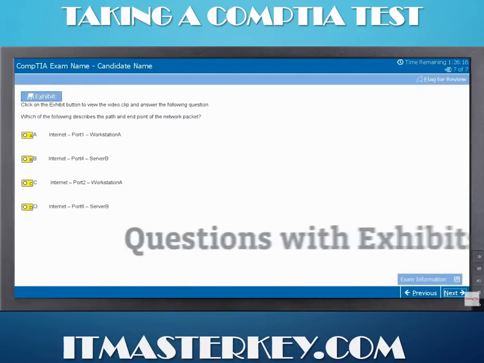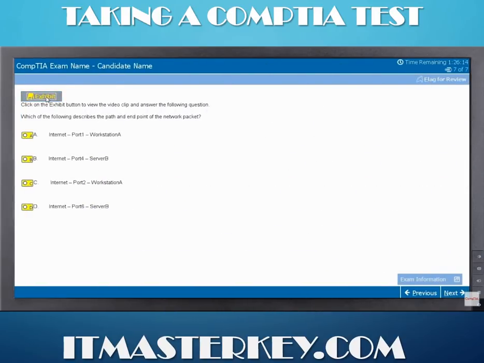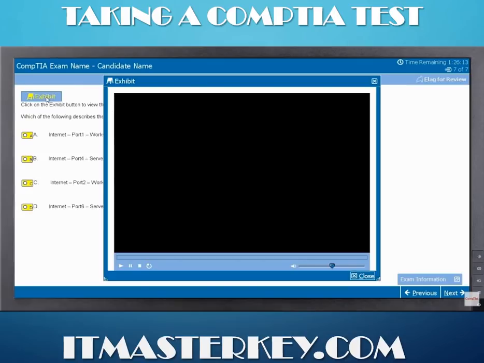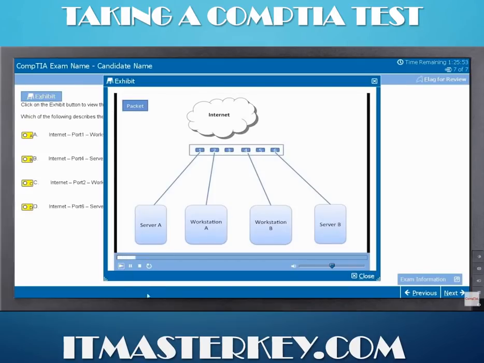Type 5, questions with exhibits. Click the Exhibit button to view. Some questions may display a graphic or video as an exhibit. You may pause video files as often as you like.